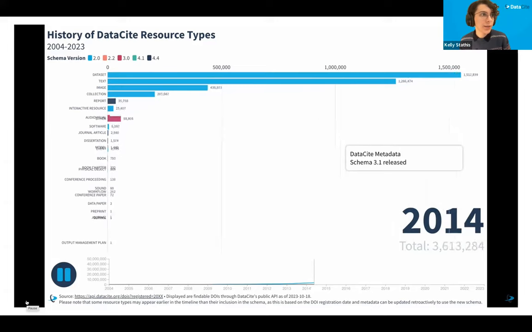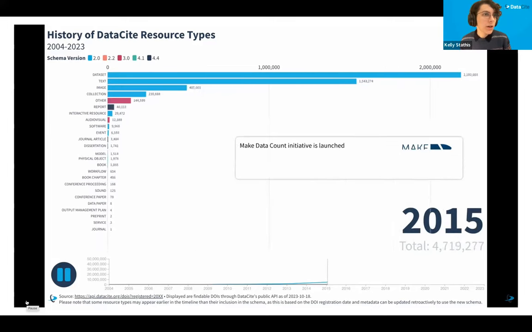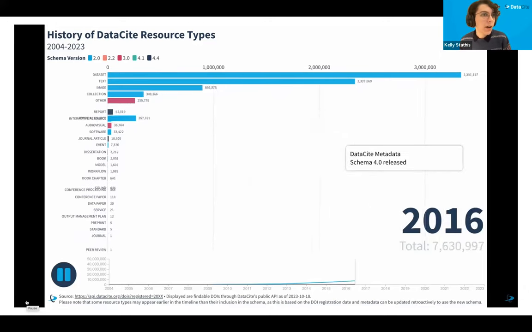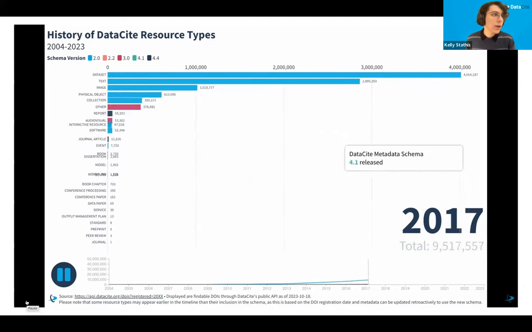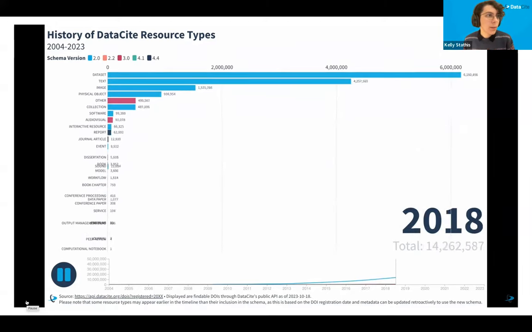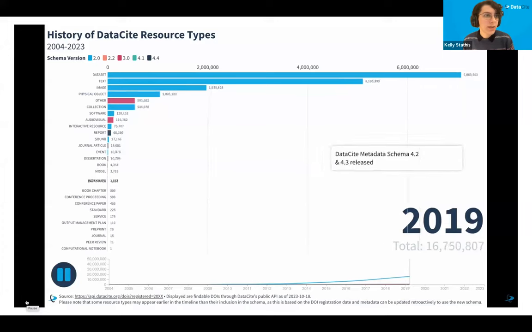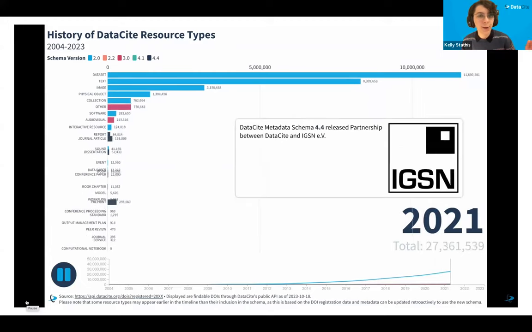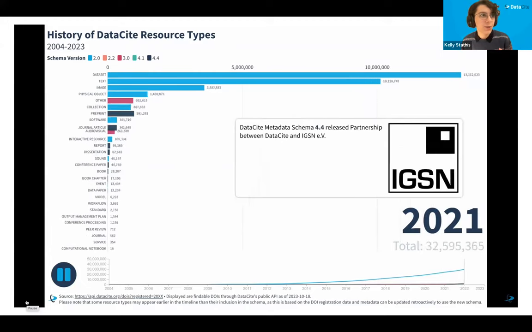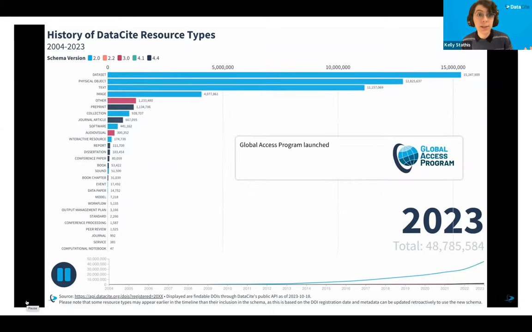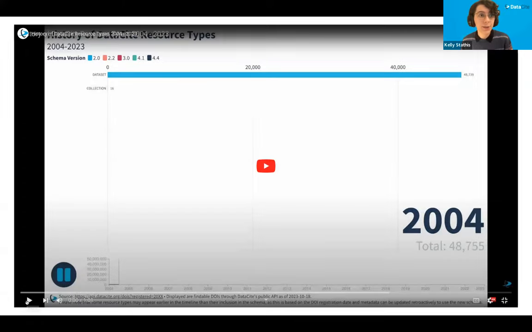And this again showing growth of various types here, color coded by the version they were added, launch the metadata account initiative. And here we're seeing with 4.0, growth again. And getting up here, because it's going to happen pretty quickly, see with the IGSN initiative launching, there's about to be a really rapid growth in the physical object resource type. And this is as the IGSN IDs were re-registered with DataCite and added to our metadata store.